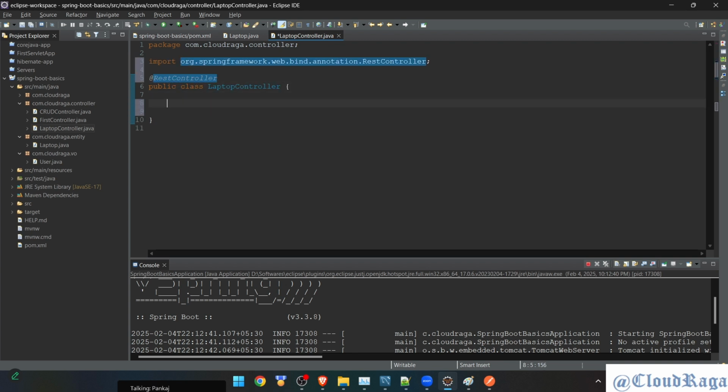Since we are going to add annotations, the endpoint here should be a RestController. Then we have to create methods. The first method is public void. We have already done get methods multiple times, so I'll start with a post request. I'll call it saveLaptop. The method name could be anything, but as a developer you should give a meaningful name. For now I just want to verify whether it's called or not: save laptop is called.